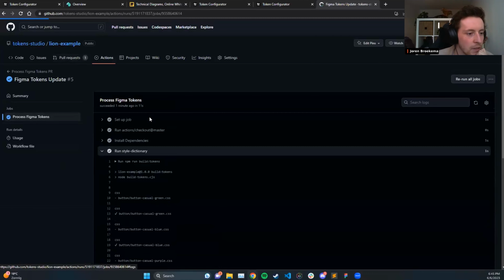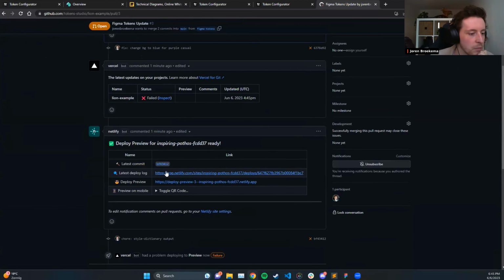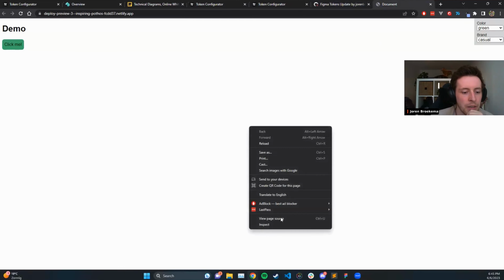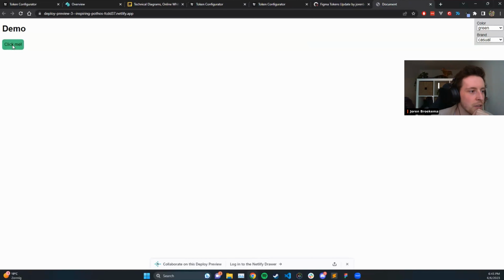And then here we can see the full change. And actually, it's even making a deploy preview for us. So we can actually see it in action. If we go to this deploy preview, I have a very simple demo here. I have a button over here. This is our button. And I can change the theme here.